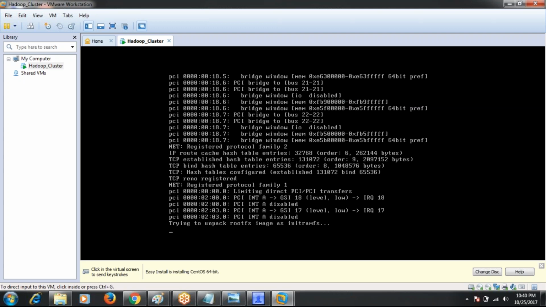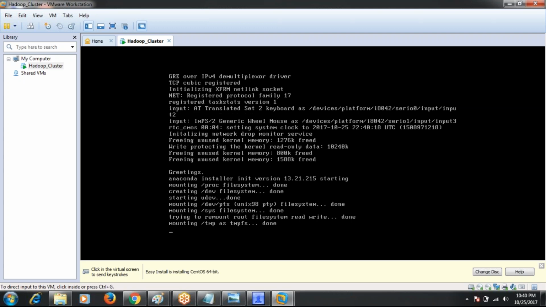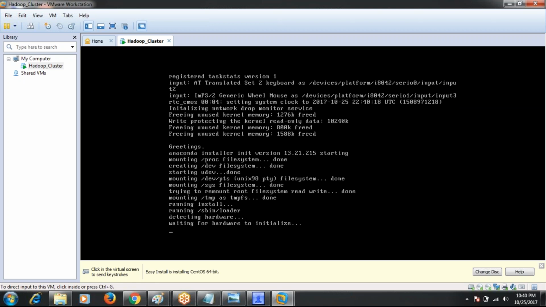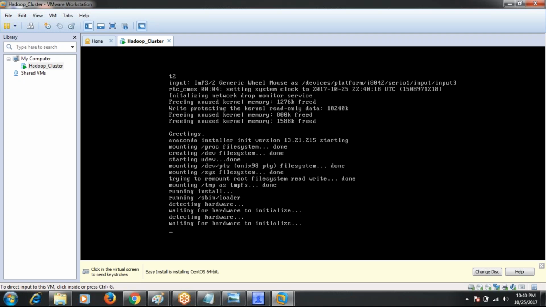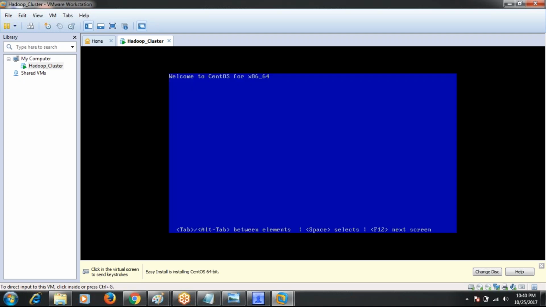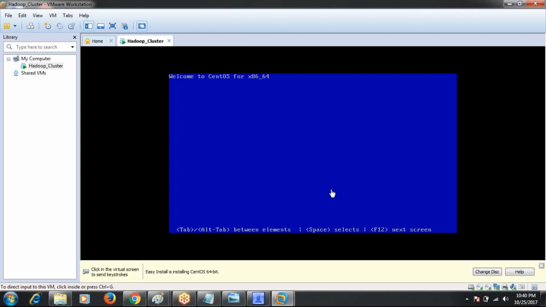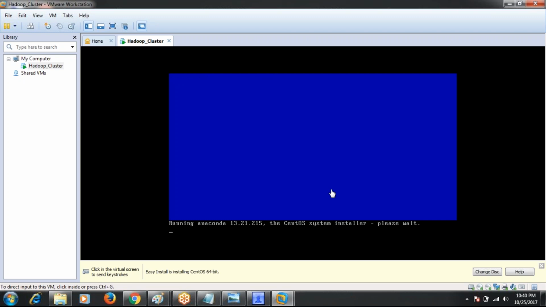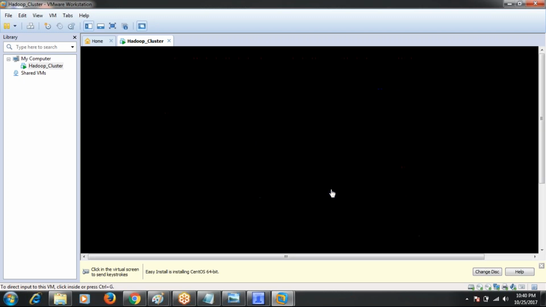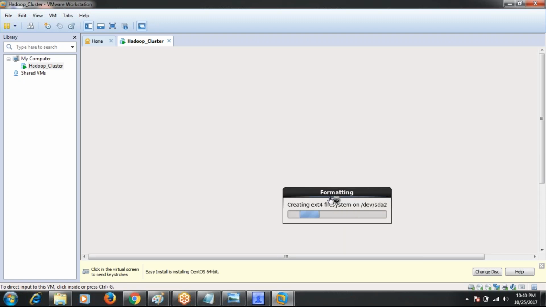In CentOS, we have two types of images. One is a DVD type of image, and another one is an ISO file. The difference is that DVD is automatic. It will do the automatic installation. Once you select, everything will be installed automatically. But with the disk image, we have to do the installation manually. I'm using the DVD one now, and that is the reason it is going to install everything automatically.